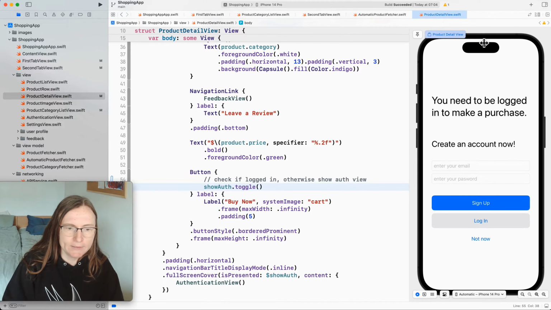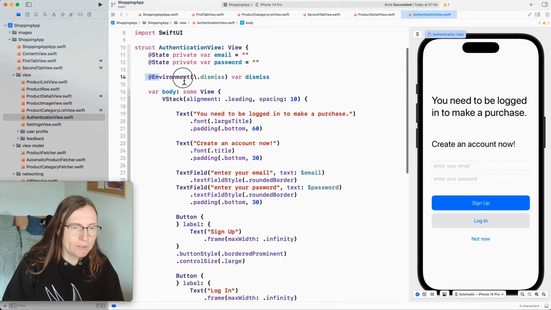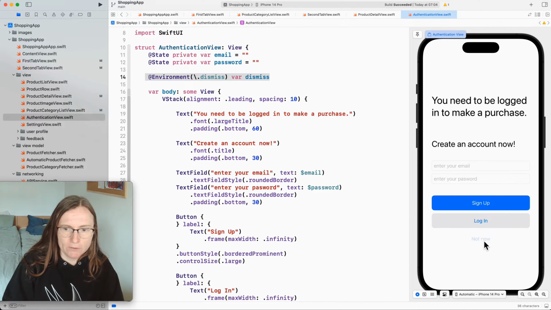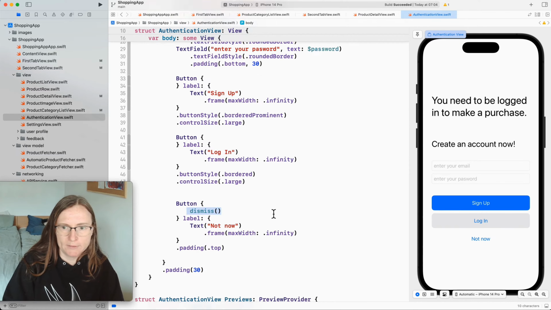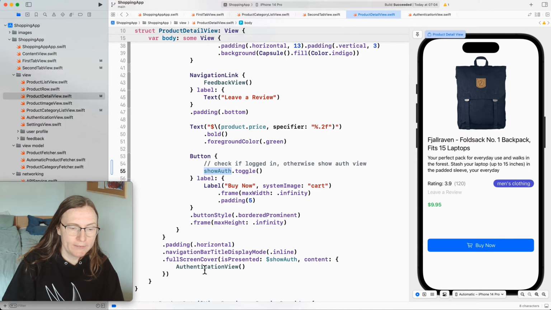Now I can't dismiss this with a swipe gesture, and similar to before with the sheet, I need to use the dismiss property from the environment. So that, for example, here on this not now, I can call dismiss. This is the same thing. Alternatively, you could pass the showOff property to the authentication view and then toggle that property. That would be possible if you don't want to dismiss.